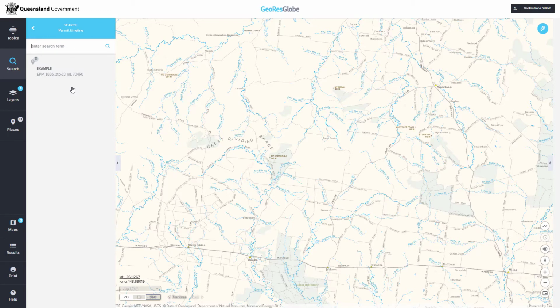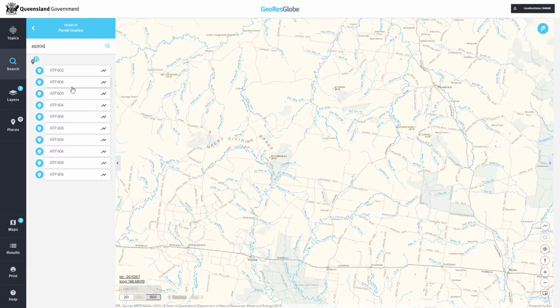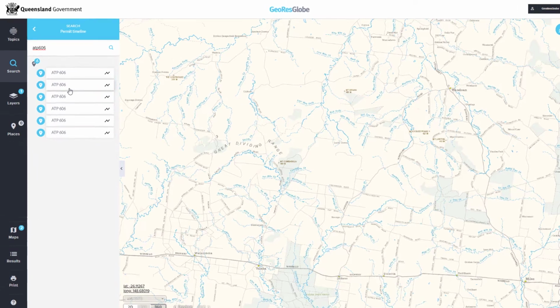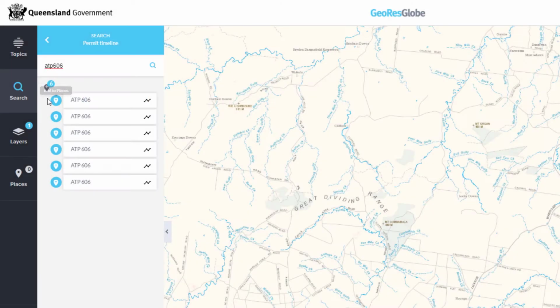Enter some search text, noting the results update as you type. The more specific your search, the shorter the list. A result will appear for each change to a permit. So for example, 6 results indicates 6 changes. These versions can be added to your map as a place if you want to save them for later inspection.